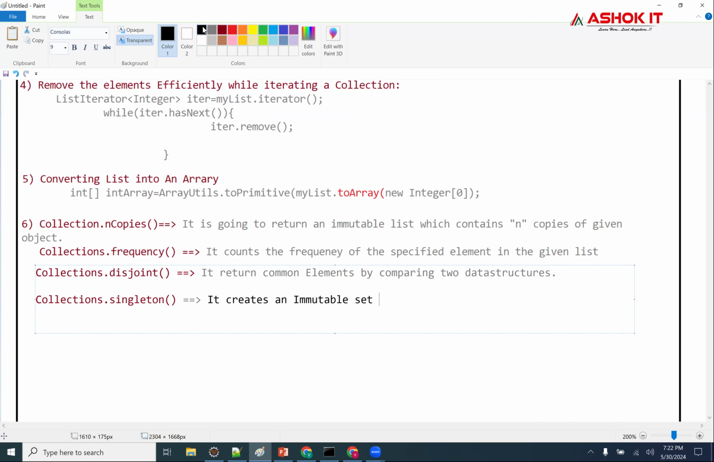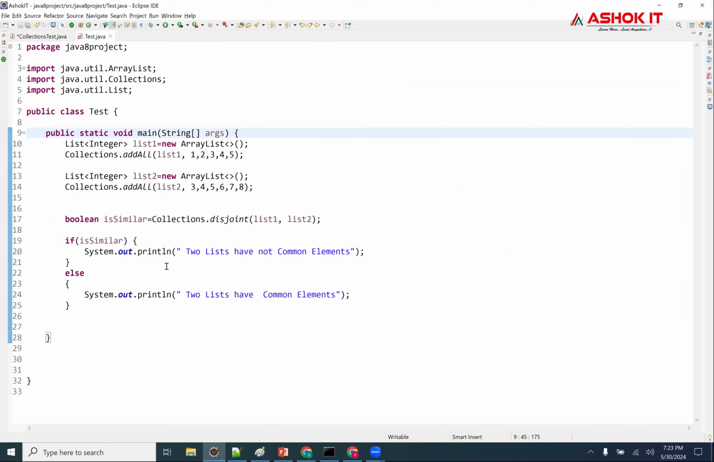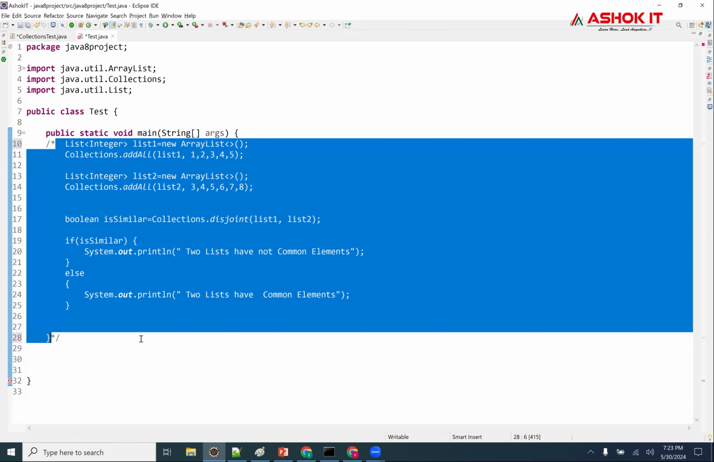Something like nCopies, right, an immutable set over a specified element. nCopies is going to return an immutable list which contains a number of copies. But with singleton, sir, when you are giving some data to any other framework, they cannot modify any of these things. They should not modify any of these things. Typically, that is a singleton reference here. So with Collections.singleton, you cannot add anything over here. Maybe we will comment this. I'll see here, can I execute this?